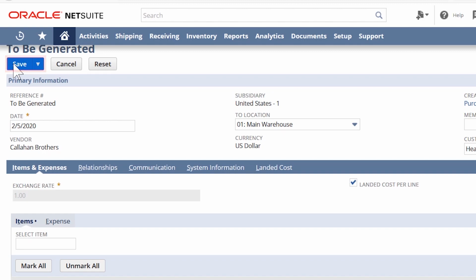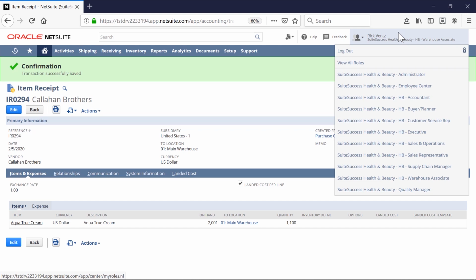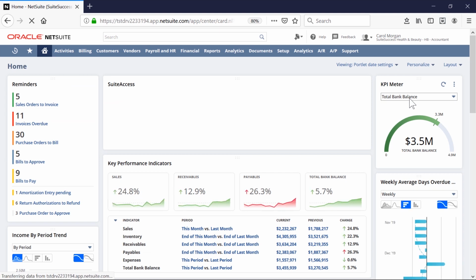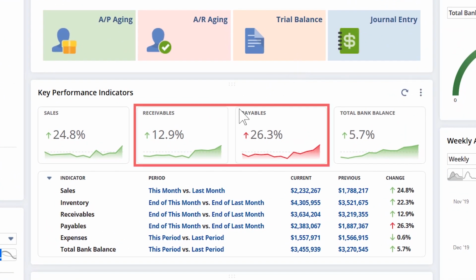Now that we have received the item, let's assume the role of an AP clerk to close the loop. Now I'm logged in to NetSuite as an accountant. This dashboard gives me visibility into my cash flow related to both accounts receivable and accounts payable.